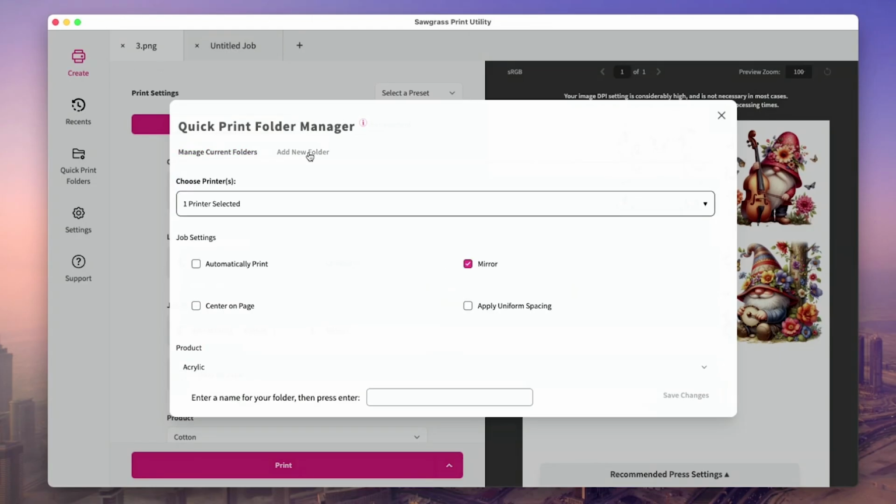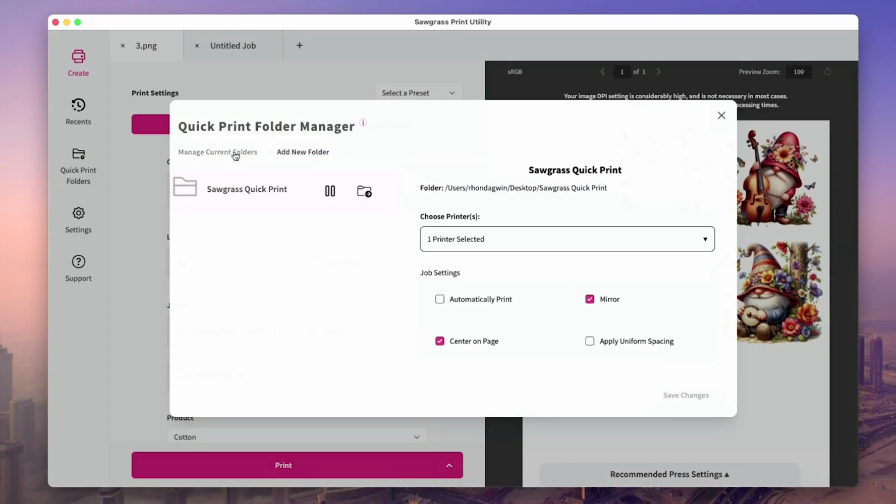So the first thing you need to know about Quick Print folders is that you can add multiple folders. So that means I can have a folder on the desktop for my acrylic projects. I can have a folder on the desktop for my ceramic projects. I can have a folder for my 11 by 17 projects, whatever it is. Set the defaults on the folder, and then by doing that, now I am going to get those same defaults every time. So it's really the fastest of the methods of adding files, using those Quick Print folders.